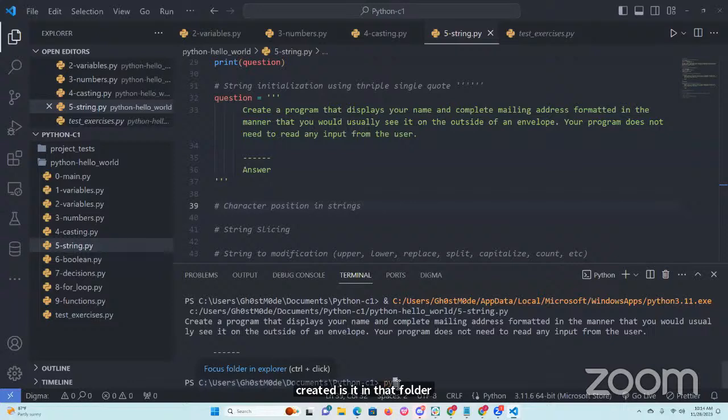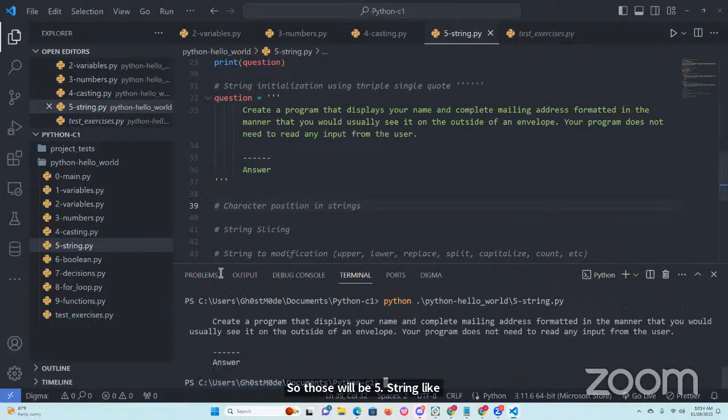Okay, so type python and then the name of the file. In this case, I'll do 5-string like this. Mine exists in the Python folder, so yours will be a bit different. Yours will be 5-string like this. If you run it, you should get the same output. Python, then the name of the file.